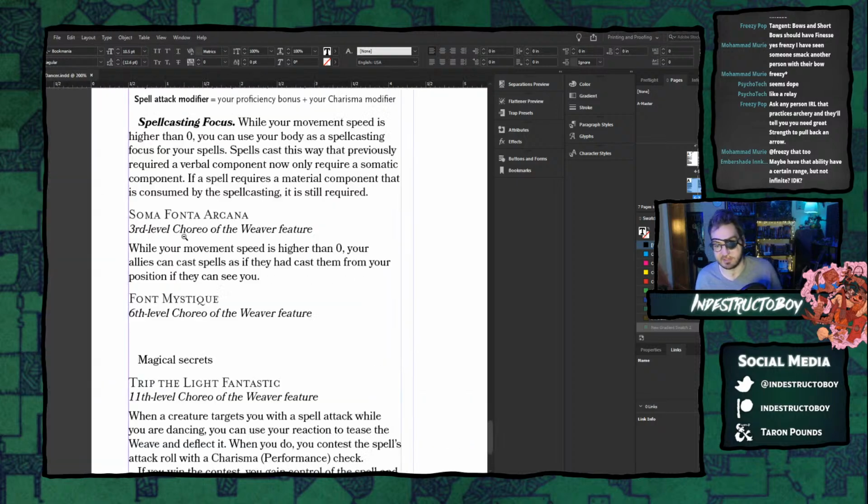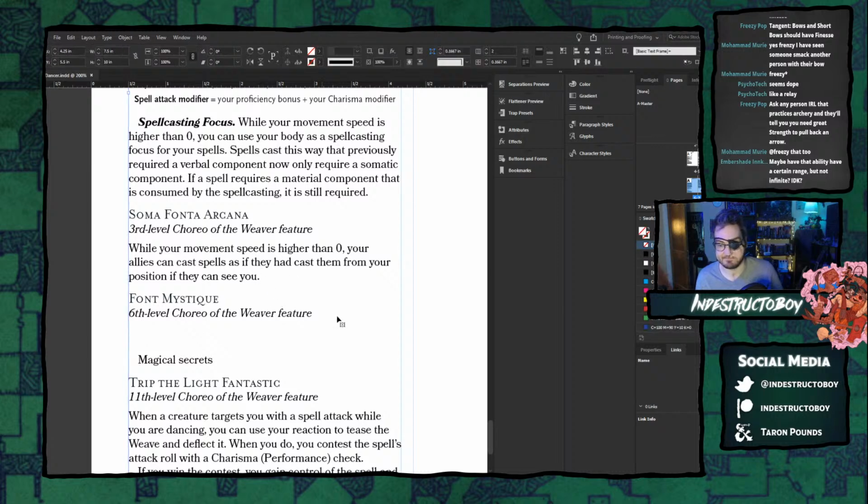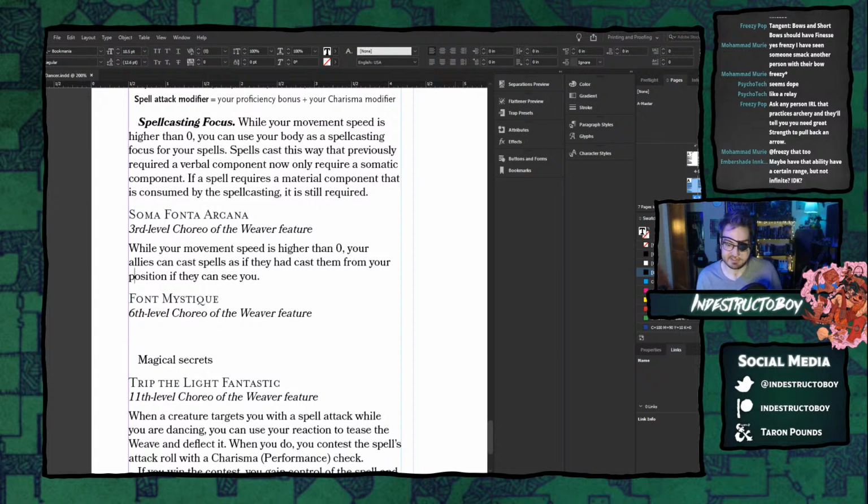So maybe have that ability have a certain range, not infinite. Ah, no, you're right, that would need a point. Cast them from your position, if they can see you, it's not exactly infinite. The anticipated range for what "if they can see you" means, like visual range, is likely about 300 feet. And I don't think we have any effect that can target something beyond 300 feet without, I don't know, binoculars. I guess this would work with binoculars or scrying spells or something.